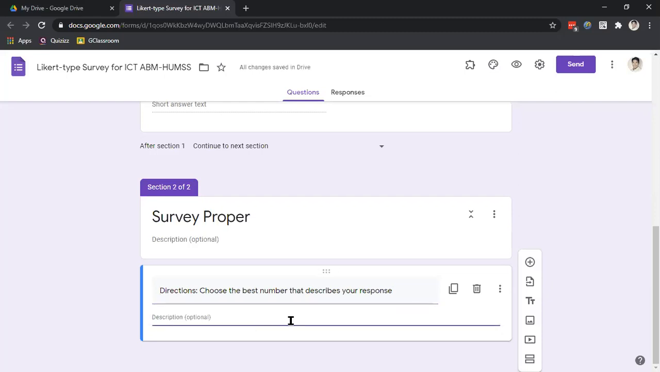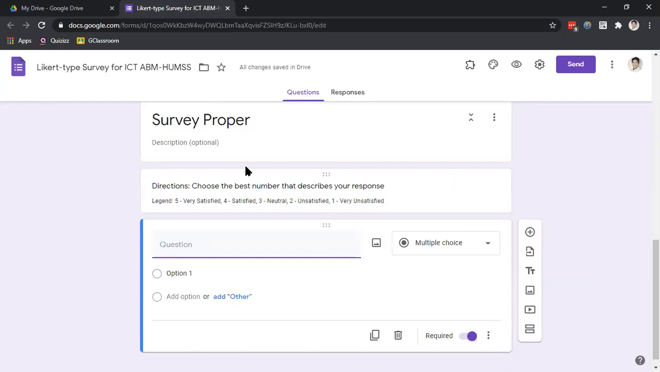Now, let's add a legend such that we will clarify that 5 is very satisfied, 4 is satisfied, 3 is neutral, 2 is unsatisfied, and 1 is very unsatisfied. We can now create a set of questions that will answer this.